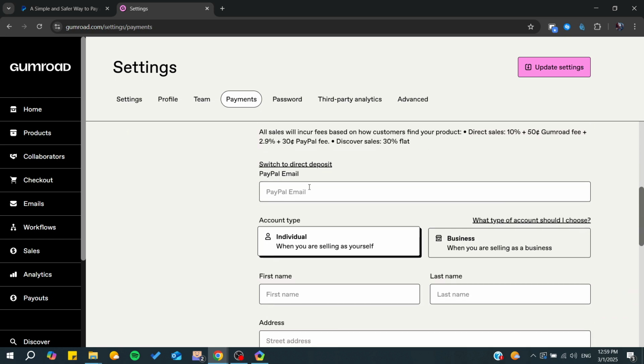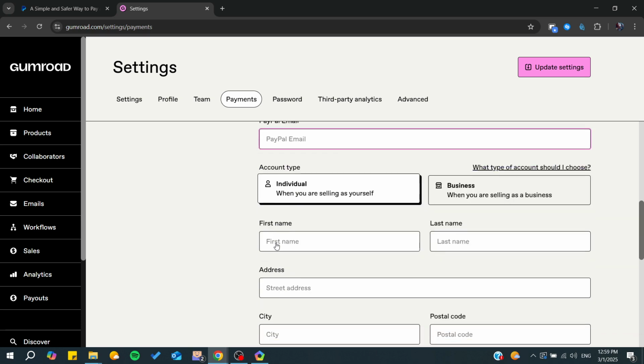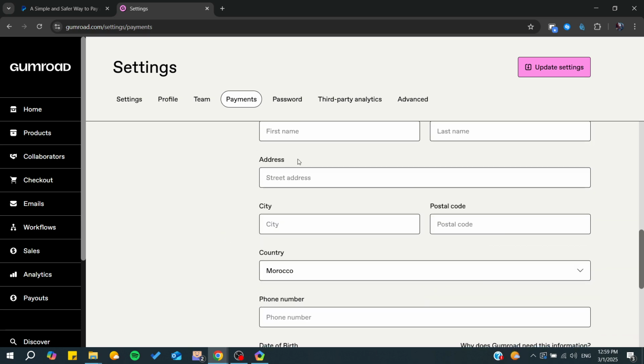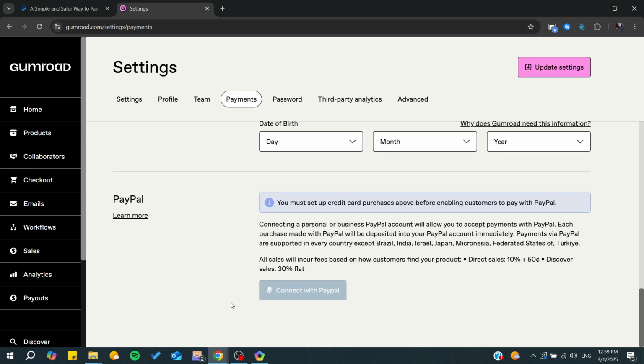So now all you need to do is just to add your PayPal email. Make sure to add the account type, if you are business or individual, you add your informations and basically you connect with PayPal. So as you can see, you must set up your credit card purchase above before enabling customer PayPal. So you click on connect and basically that's it.